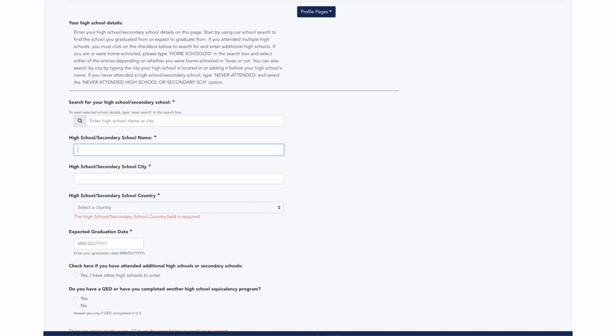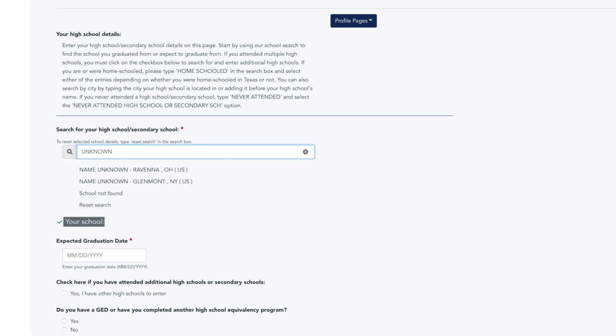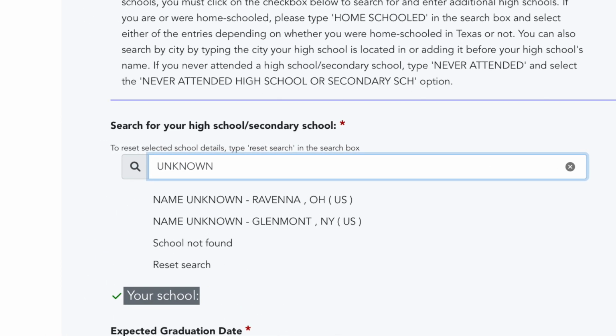On page 4, you will be asked to provide your high school details. You may search for your school by the magnifying glass icon. If you are homeschooled, type in homeschooled in the search box and select either of the entries depending on whether you are homeschooled in Texas or not. If you never attended high school or secondary school, type never attended. If you are still unable to find your high school, type unknown in the search field.